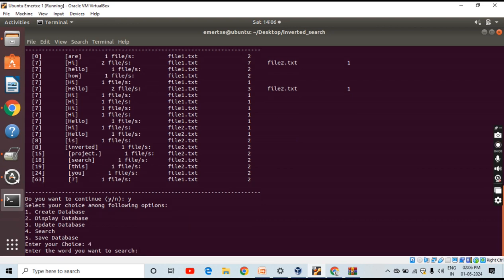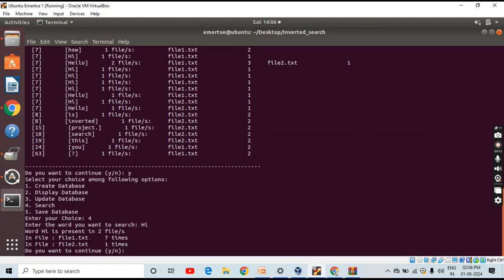It will ask me to enter the word I want to search. I want to search the word hi. This will display in which file this word hi is present. So let me press enter. See here, the word hi is present in 2 files, that is file1.txt and file2.txt. It is present in file1.txt 7 times and in file2.txt 1 time.